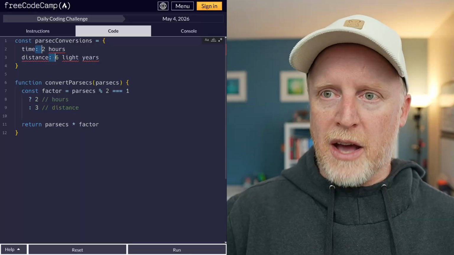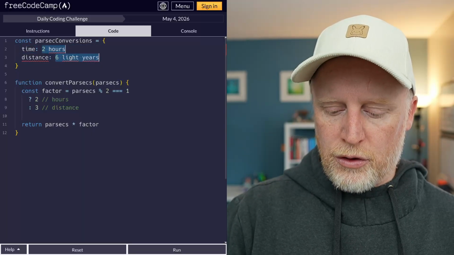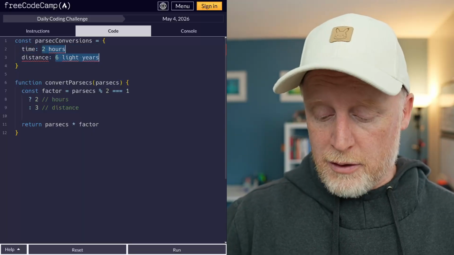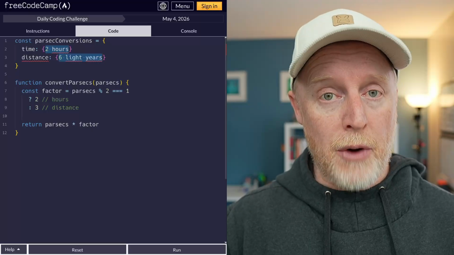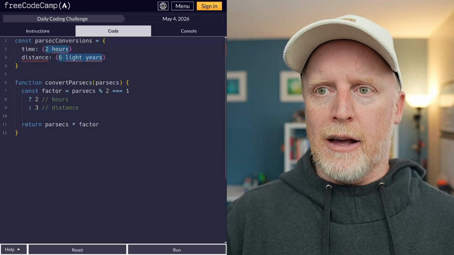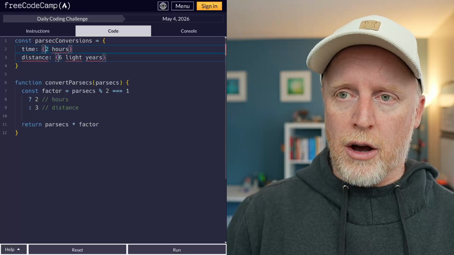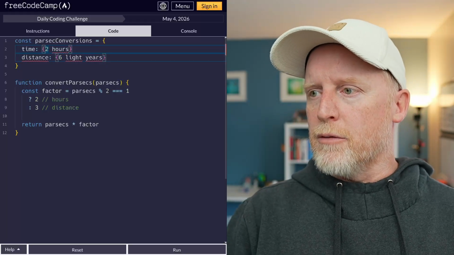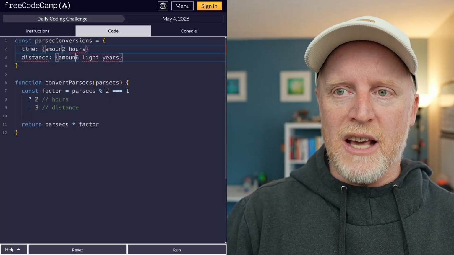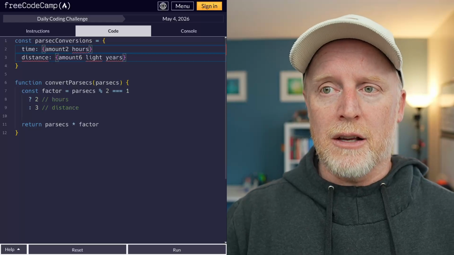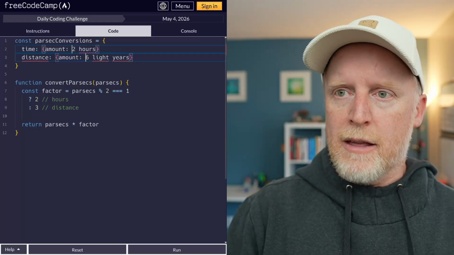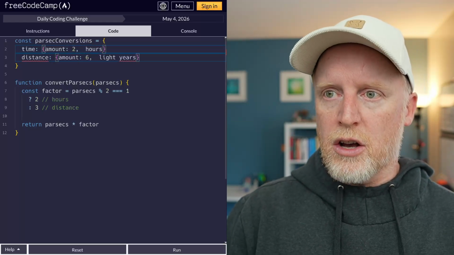So using some magic cursors, I'm going to grab all of this and wrap it in curly brackets because it's going to be a new object. We're going to return that object. And the first value, so now I'm in front of that number, the first value is going to be the amount. This is the conversion amount, okay? So that is 6, and then we need a comma here.